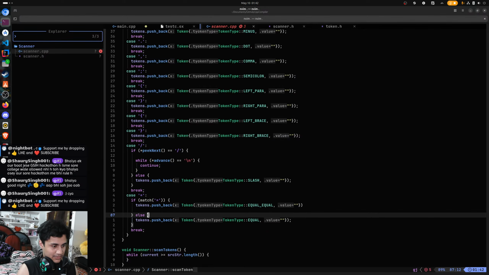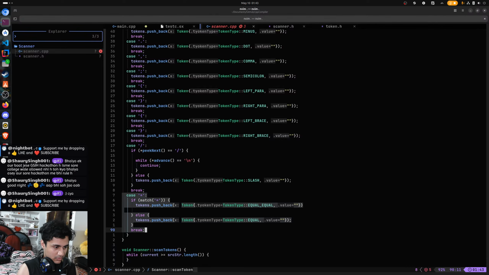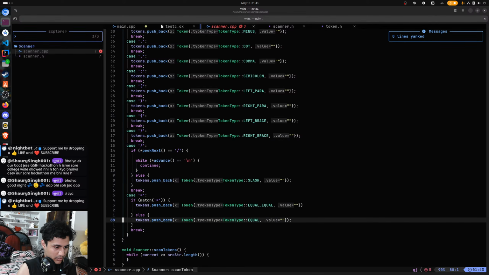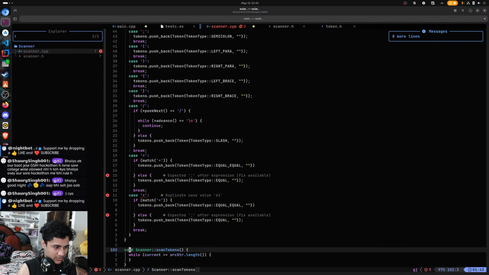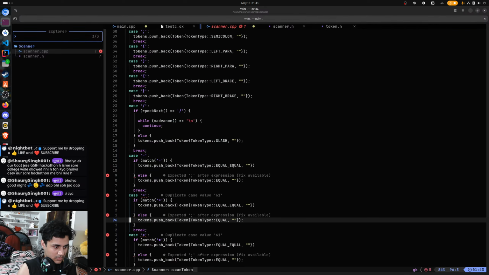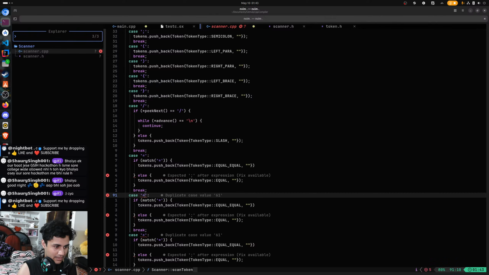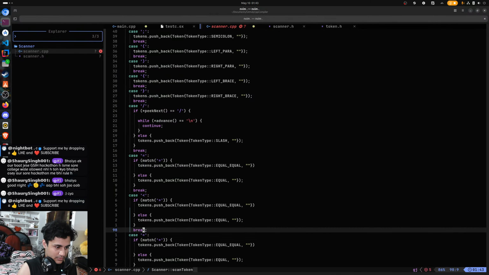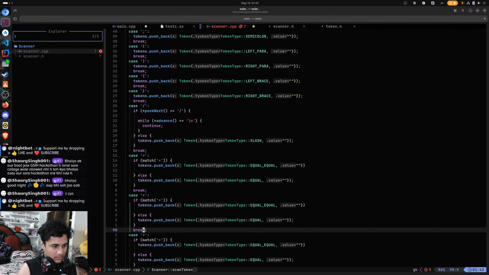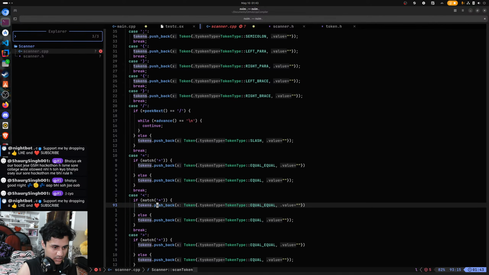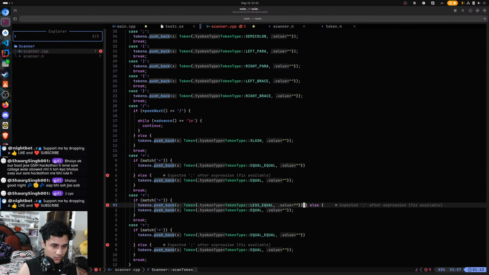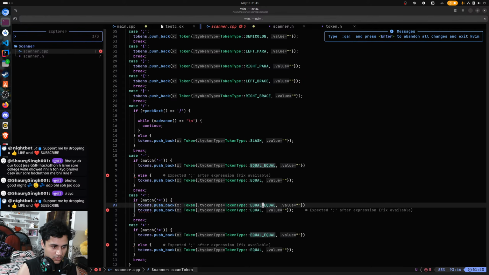Now I also need to handle this for greater than and less than. I'm just going to copy this one and paste again. The thing is, if we have this and this, we need to match this. Greater equals, it will be less equals. This is for less equals. So I did something wrong.